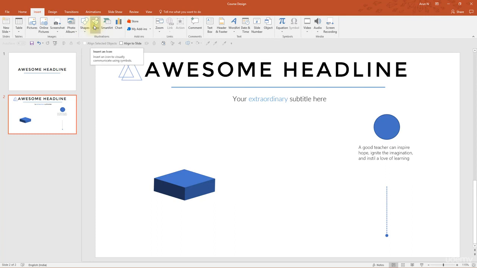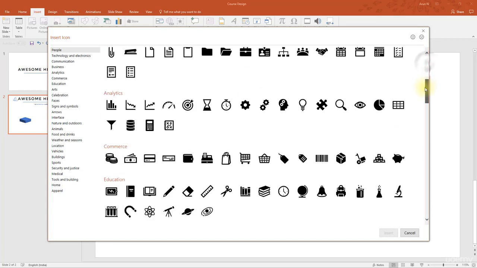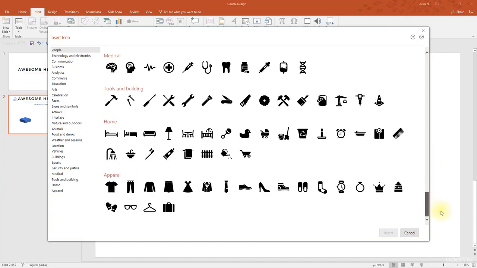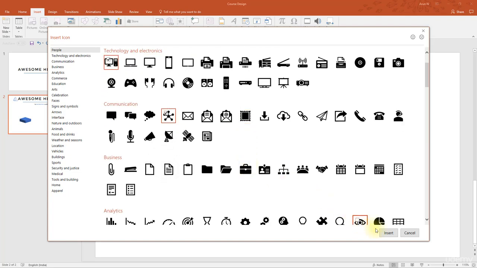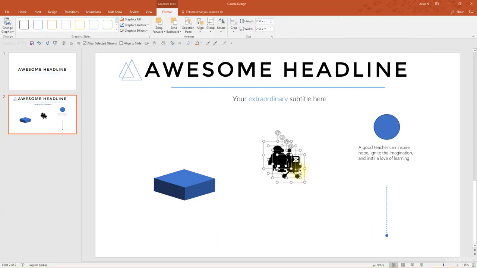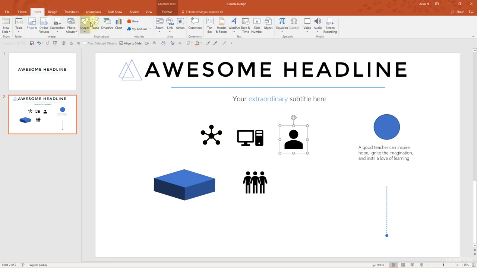When you click on this Insert Icon button, you will be displayed lots of icons which you can add or insert easily inside PowerPoint. For example, we can add multiple icons inside the same category or other categories and insert them inside PowerPoint slides. See, these are the icons that we have inserted using Insert Icons.